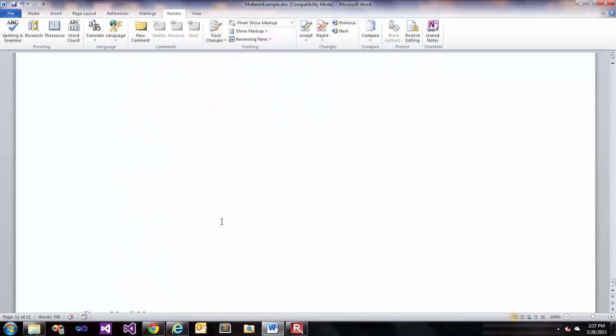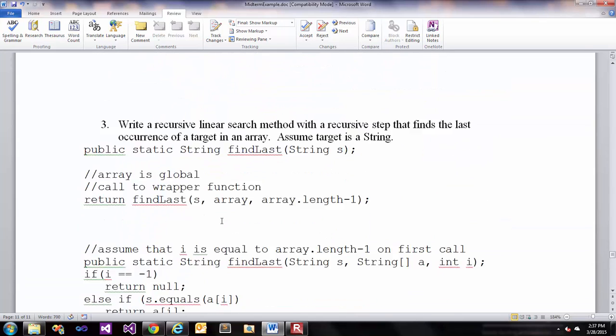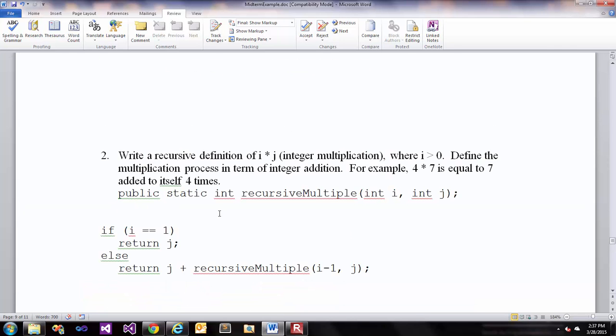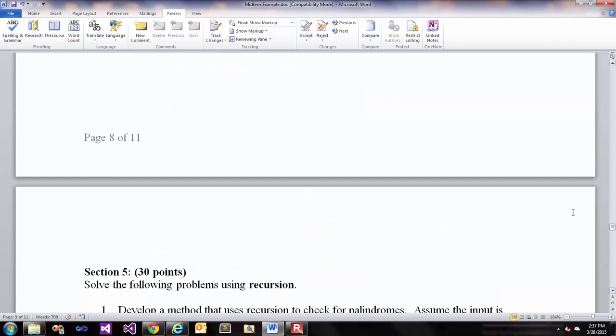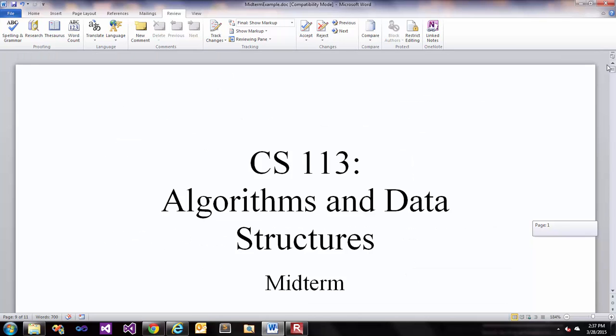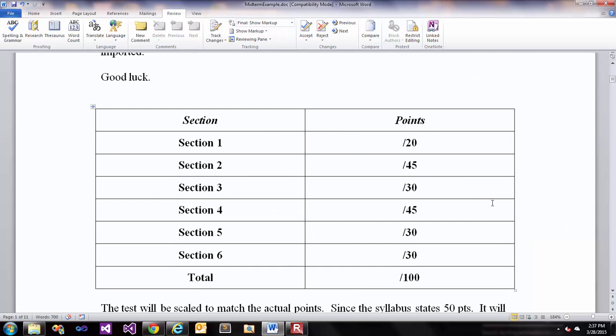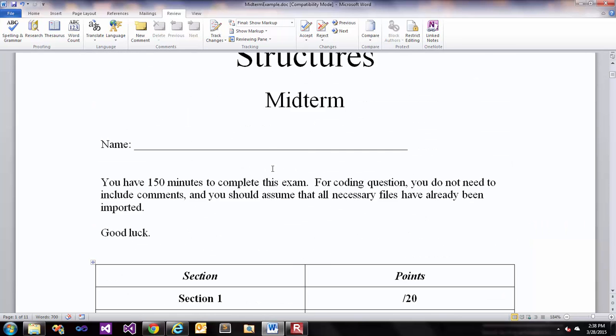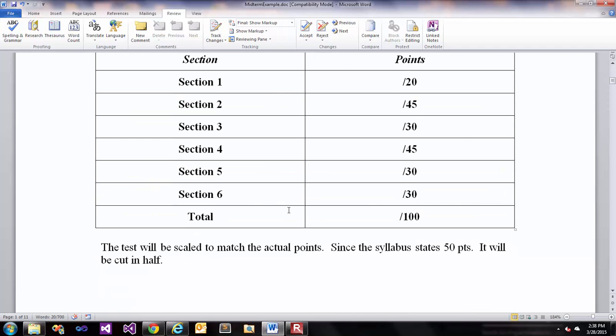So there are checks in 5 and 6. Again, hopefully this isn't too bad, and your midterm will be a little bit shorter than this in terms of time and everything.